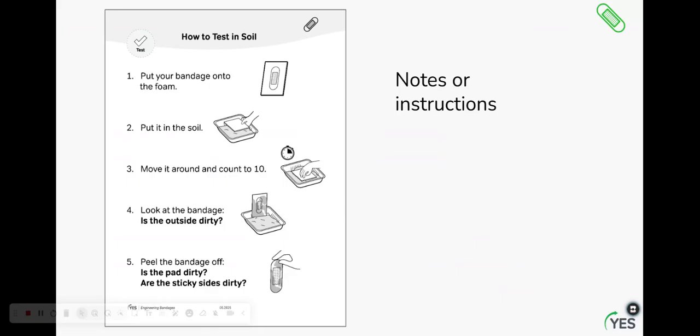Finally, once you build your prototype, you're going to test it. You could put your bandage onto some foam to make sure it sticks, then put it in some soil, move it around and count to 10. You'll look at the bandage to see if the outside is dirty and then peel the bandage off to see if the pad is dirty. You want to keep a cut clean, so if dirt got into the pad, that's not a good thing. Or if the sticky sides are dirty, not a good thing.